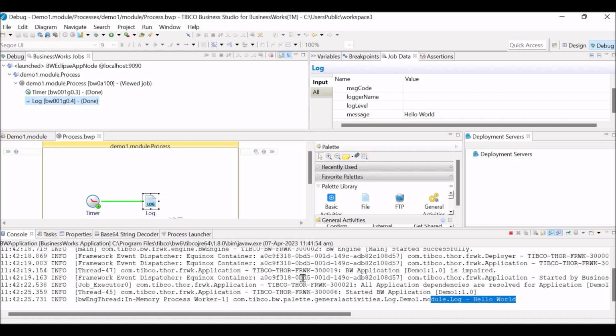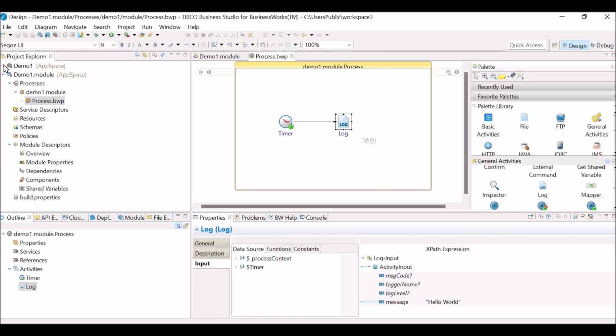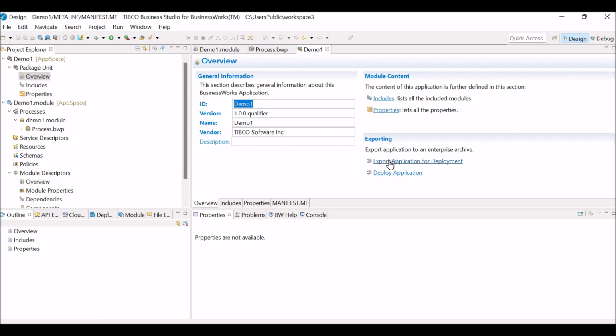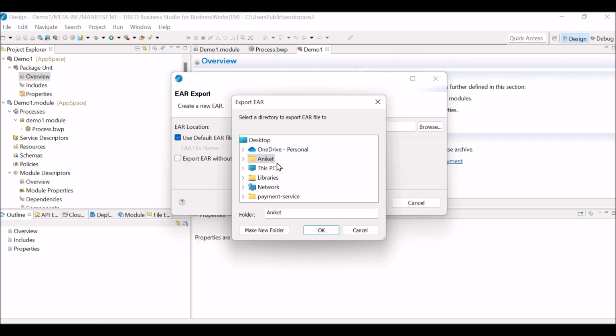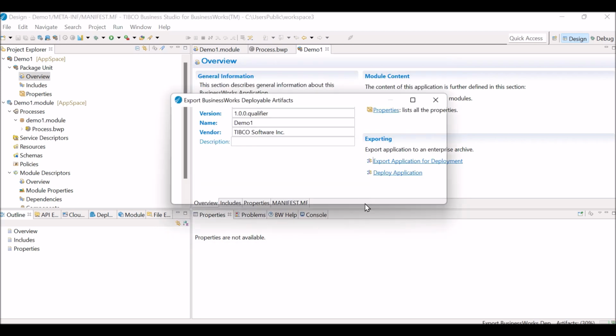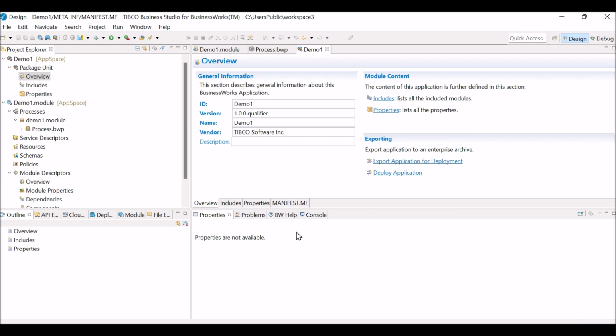Now let's stop the debugger and create a deployable artifact called an ER. Select the application, click on Overview, click Export Application for Deployment. We need to provide an ER location and a name. If we want to go with the default name, that's also fine. When we click on Finish, an ER will be created at that location. So we have created our first application.